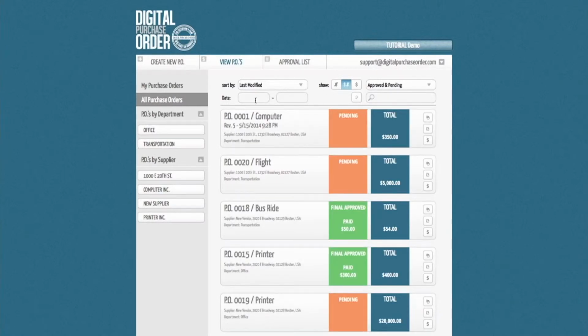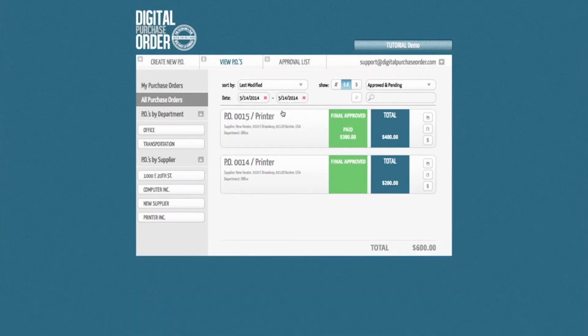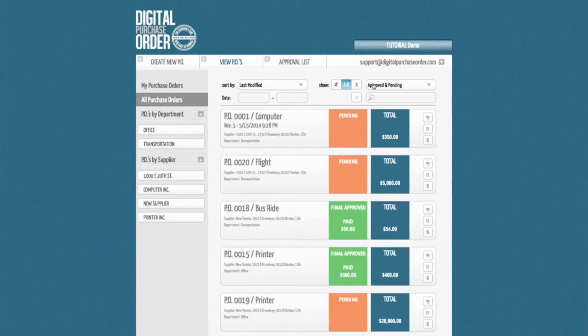If your listing isn't detailed enough yet, you can also limit the view within a certain time frame. The last possibility is the use of the search box for certain keywords.